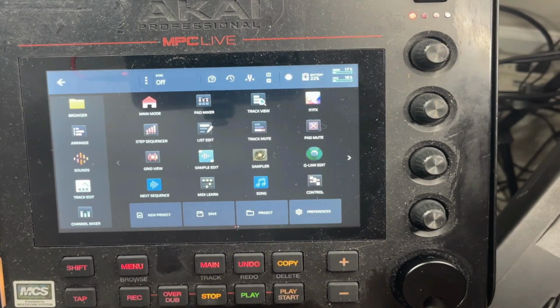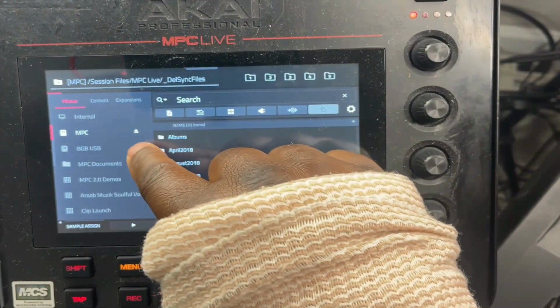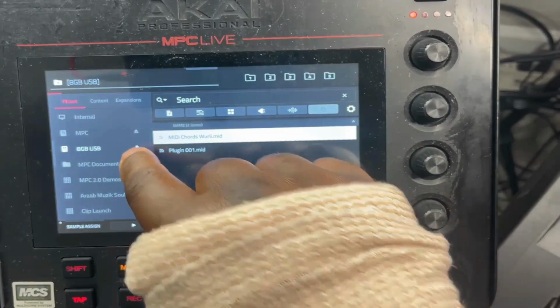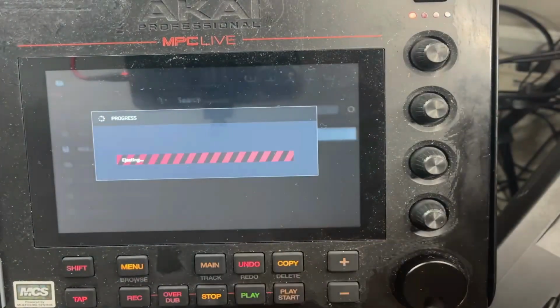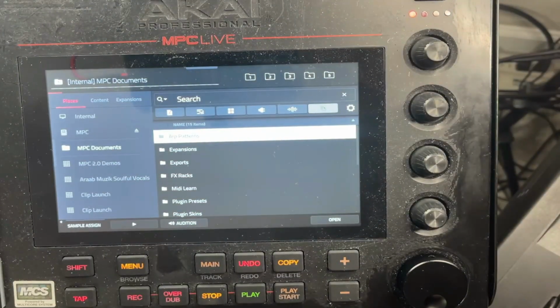Now let's go ahead and eject the 8 gig thumb drive. Okay. See, both of those files are in there. We're going to go ahead and eject it. All right, let's pull that out.